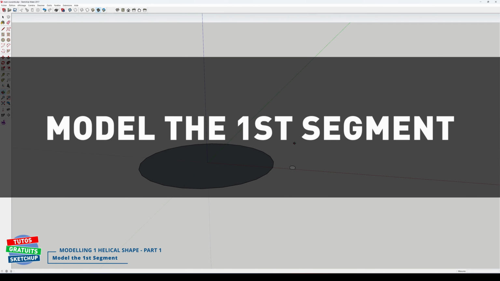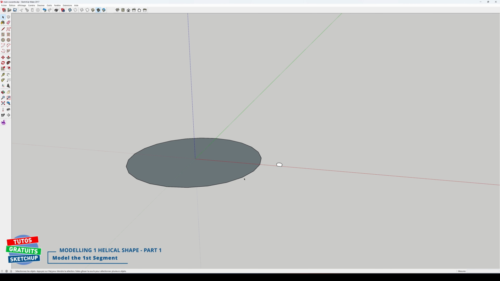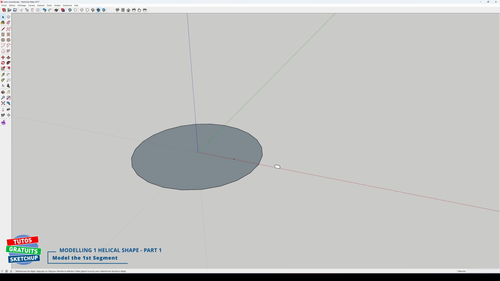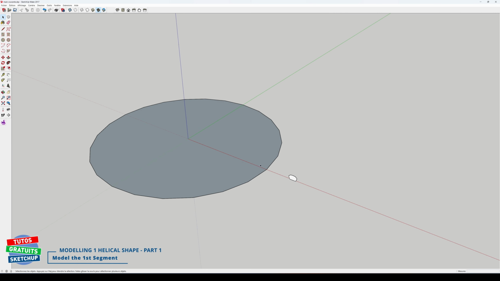So to begin with, I drew a circle of 24 segments. For the examples that I presented to you earlier, I had put 48. So it's up to you to see if you want to increase the number of segments or not. Please note that this will make the file larger and may slow down your SketchUp a little. To make the work easier, we will first rotate the circle so that the midpoint here is on the red axis.